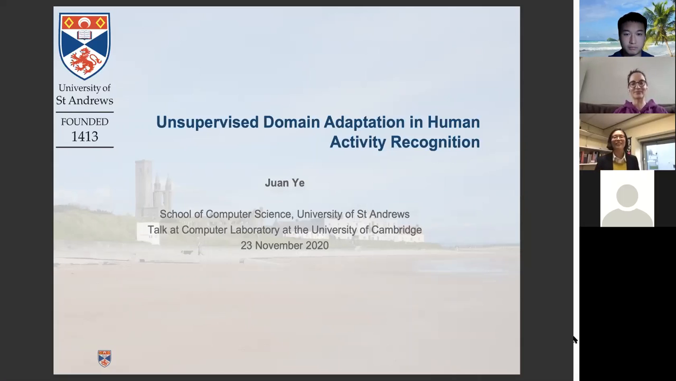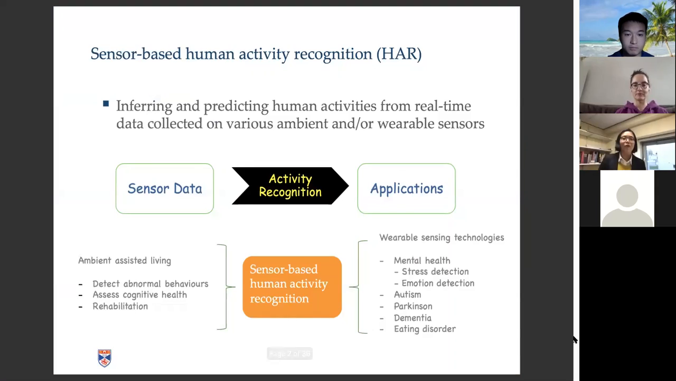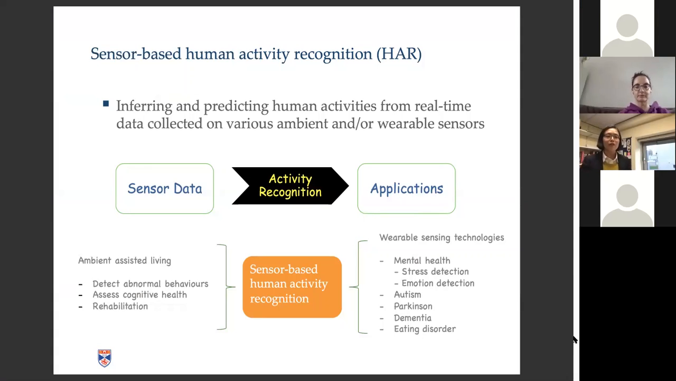Okay, thank you for the introduction. I'm very pleased to discuss our recent work in domain adaptation in human activity recognition. Human activity recognition is about inferring the activity labels from sensor data. The sensor data can be from wearables or ambient sensors. In a very simple case, it is a classification problem, from raw sensor data to activity labels.